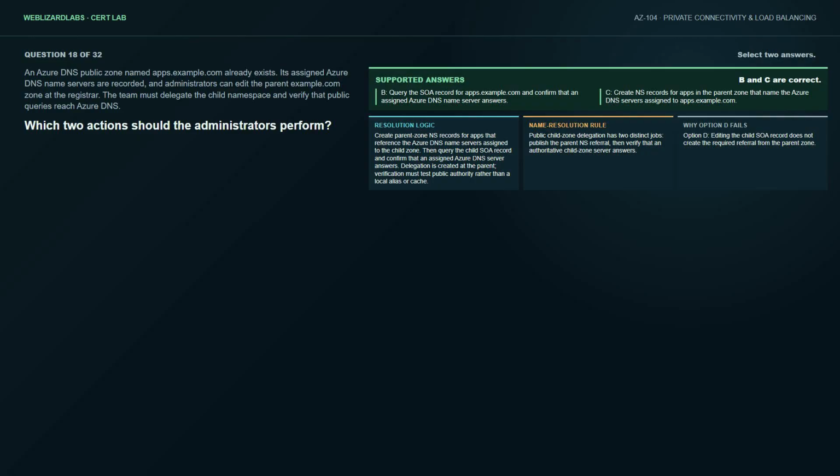Delegation is created at the parent. Verification must test public authority rather than a local alias or cache. Public child zone delegation has two distinct jobs. Publish the parent NS referral, then verify that an authoritative child zone server answers. Option D. Editing the child SOA record does not create the required referral from the parent zone.